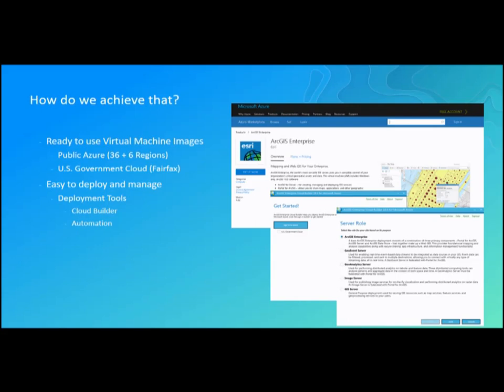And then the second strategy is, to make it easy for you to deploy your sites and instances and manage them, we provide these deployment tools. The first one is Cloud Builder, which some of you might be familiar with, and that I'll go into in a minute. And what's new at the latest release of ArcGIS Enterprise is support for automation.